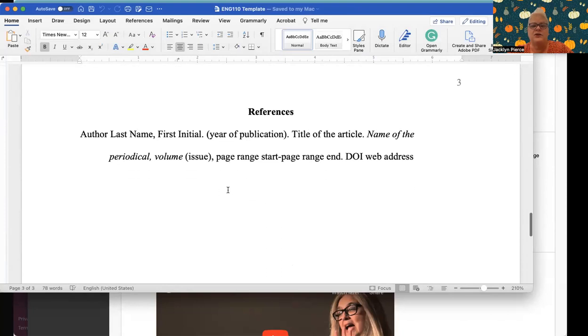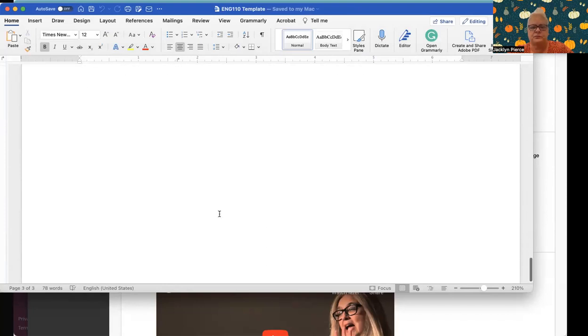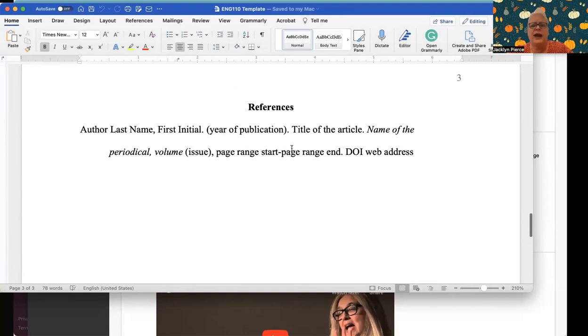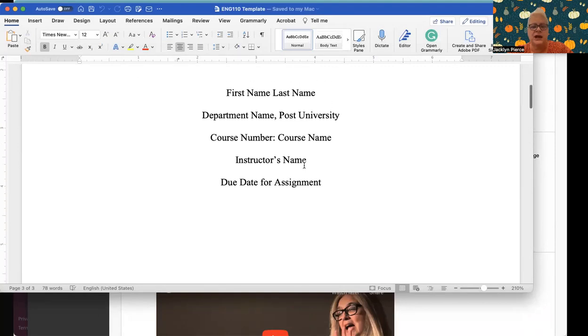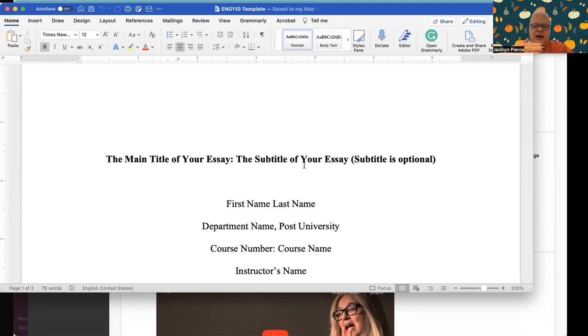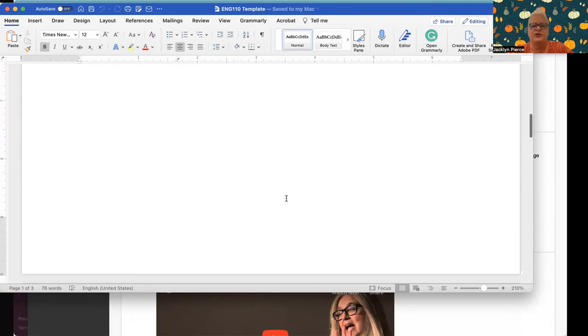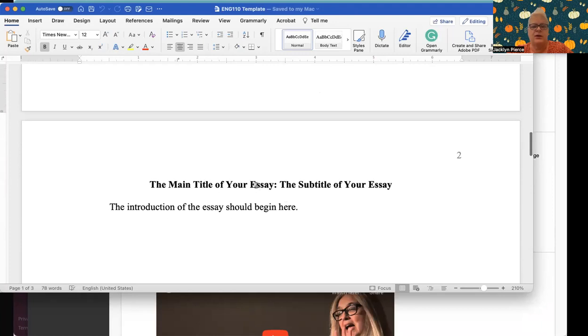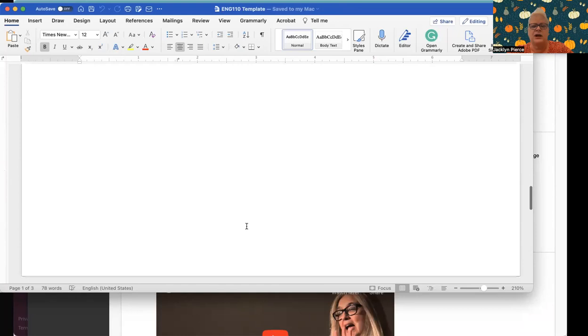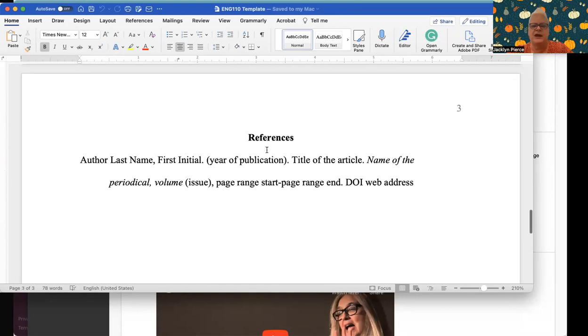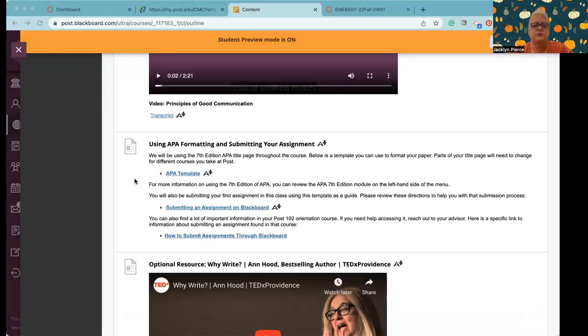Often, especially in the first module, we won't have a references page because we're not doing any research. But most of the time, you'll have your three main things. You'll have the cover page, the document itself, where the main title is repeated, but then we have the essay or whatever it is, and then the references page. And we're going to study how to do these things, but this template will get you started.